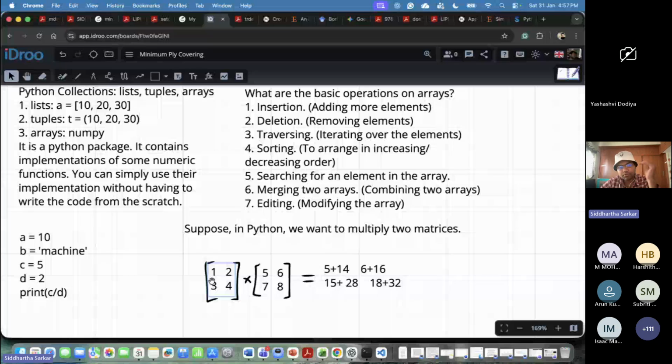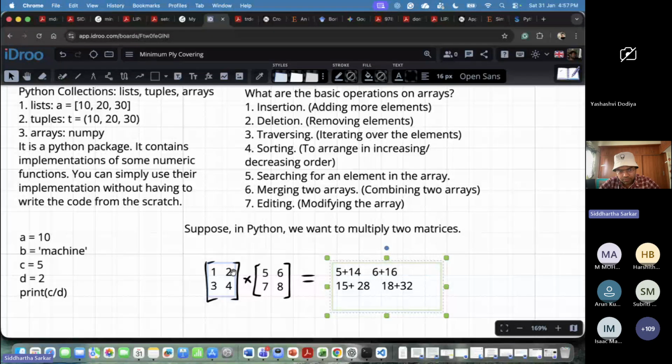It is not an element-wise multiplication. One could have done element-wise multiplication also. For example, the first element of the first array gets multiplied with the first element, so 1 into 5 gives 5, and 2 into 6 gives 12. But that is not the way. Matrix multiplication is: the first row, which is 1 comma 2, gets multiplied with the first column, which is 5 7. But the multiplication is element wise.